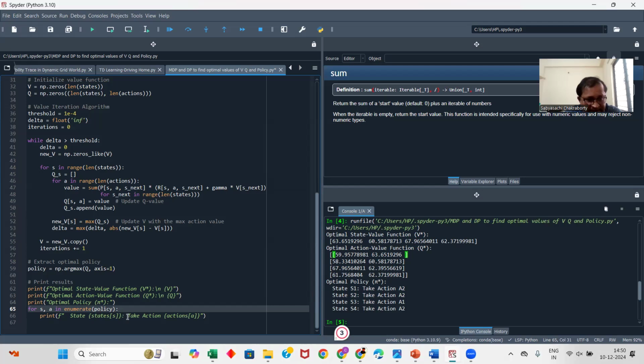State X takes action A. Policy is a combination of state and action: from which state, which action is to be taken? Which action is most desirable, most profitable, most beneficial to be taken? That decision is the policy. And that is completely probabilistic. So this is the output that we can have.